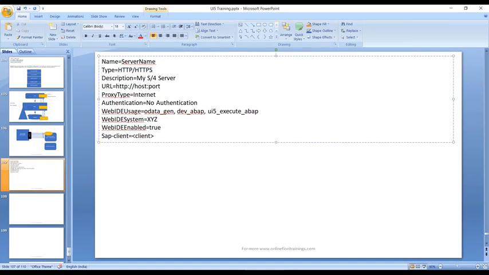This is the format of the destination file you got to create to be able to connect to your S4 HANA system. So we already have our S4 HANA system, or any gateway system for that matter. What you got to do now is find this URL, this host and port name. Where do you find it?